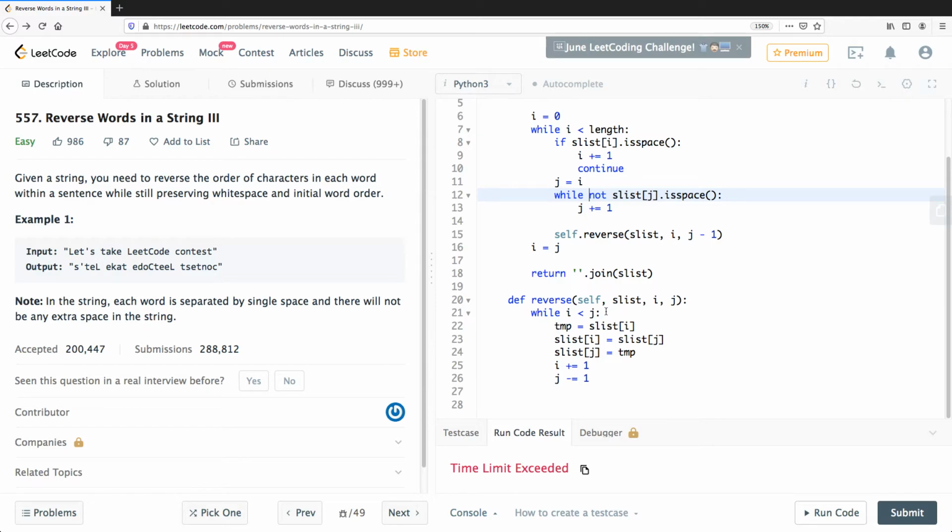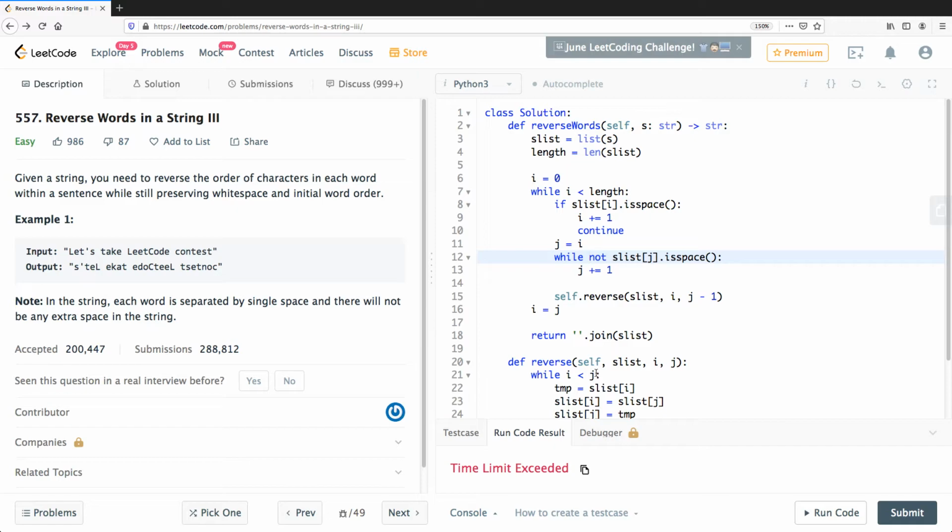So while i is less than j, we are doing the swapping: temp equals s_list[i], s_list[i] equals s_list[j], s_list[j] equals temp, and i is incrementing, j is decrementing. So that should be all right. Why is the time limit exceeding? Should we try to print if we are getting called here?